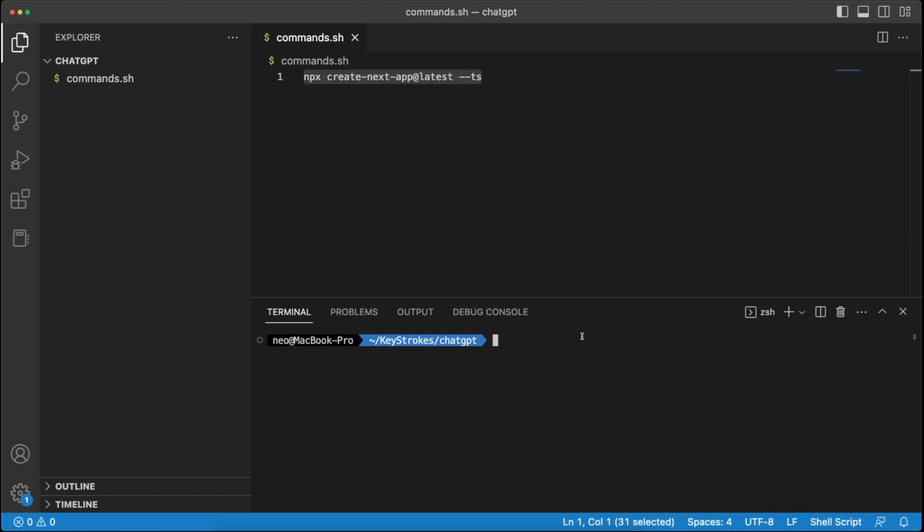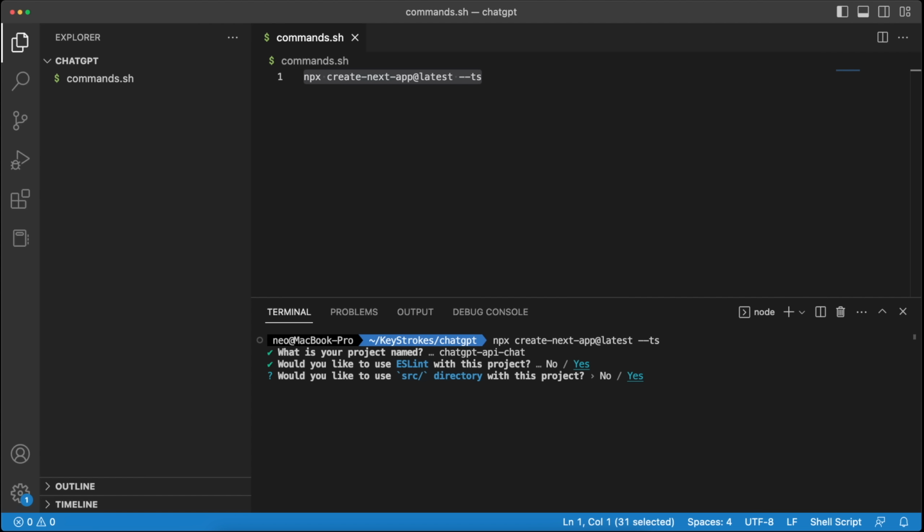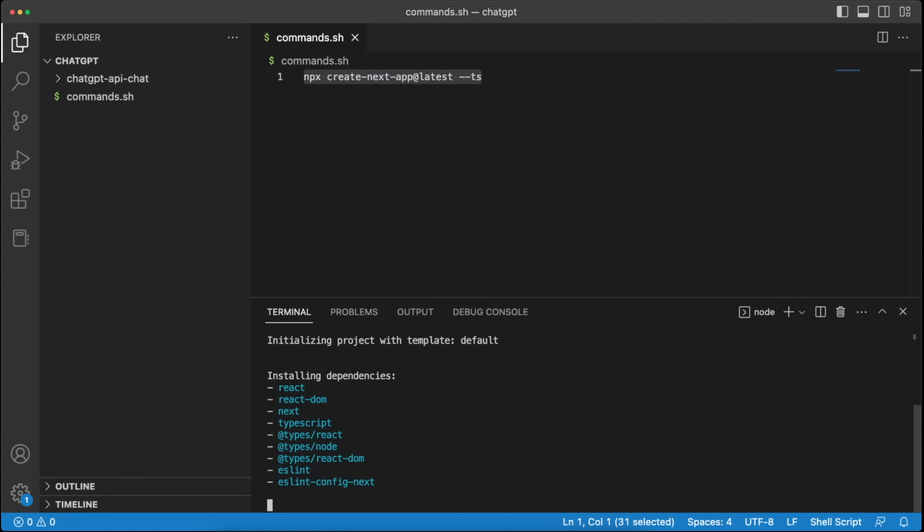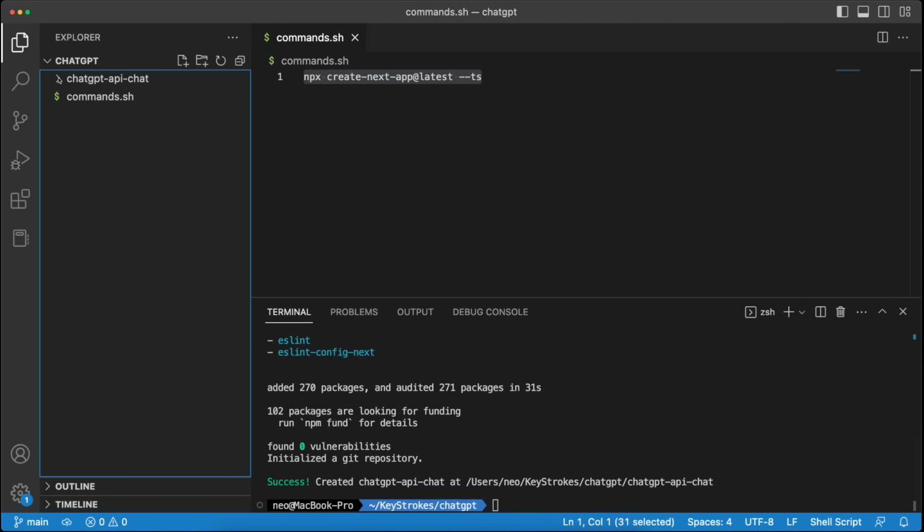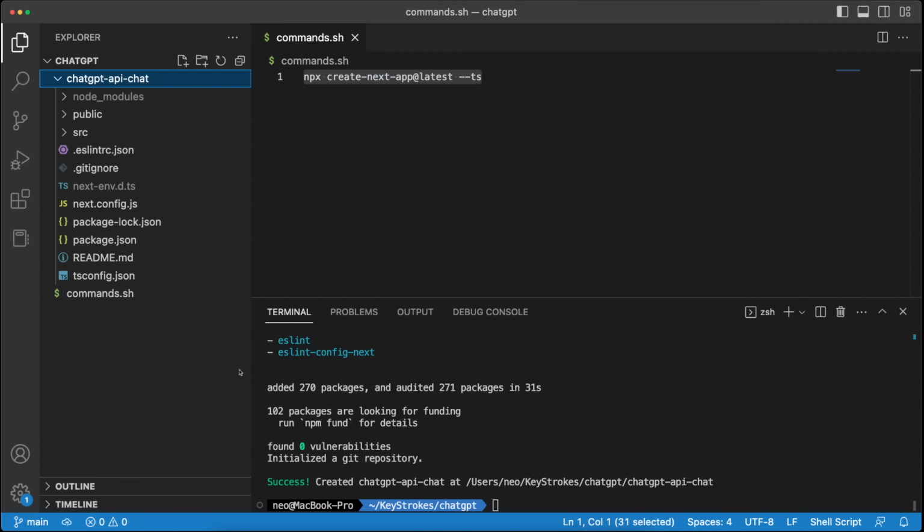So let me copy this and run it in the terminal. You can give the project name as ChatGPT API Chat, and yes, we'll use ESLint. We'll keep the source directory. We don't need anything experimental as such, and this is the import alias we'll use, and let's wait for it to be ready.